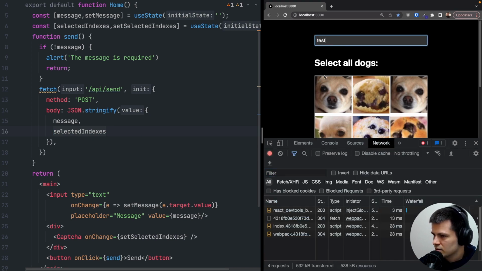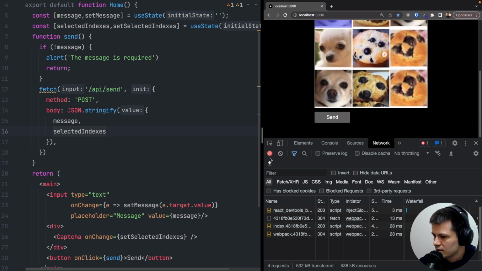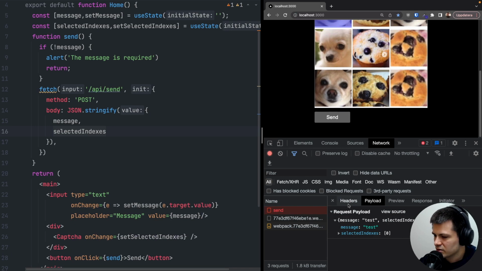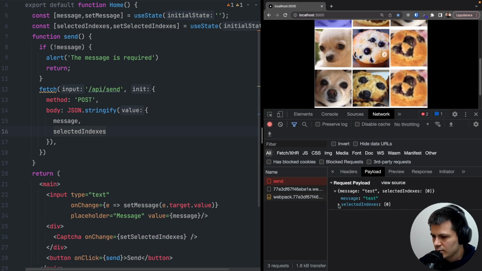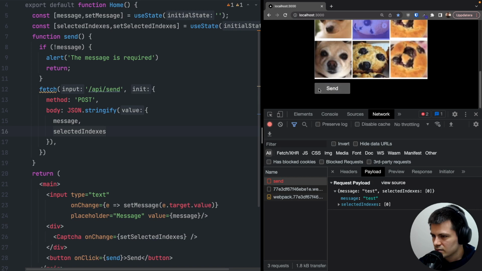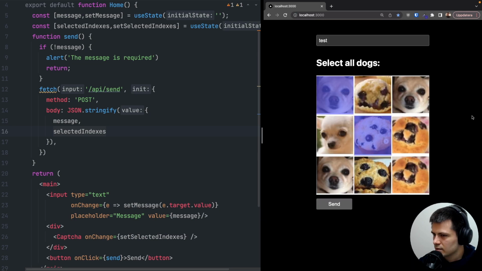Now let's open network and let's see. I'll put test here and I will select only one, and I will hit send, and we get 404 because we haven't declared the endpoint yet. But let's see, what do we send? We send the message test and selected index is 0. That's correct. If I select another one and hit send, we get selected indexes 0 and 4. So that's correct. And here everything works.